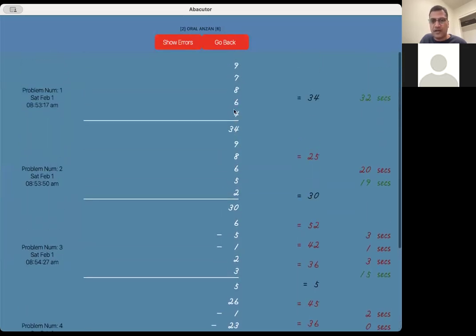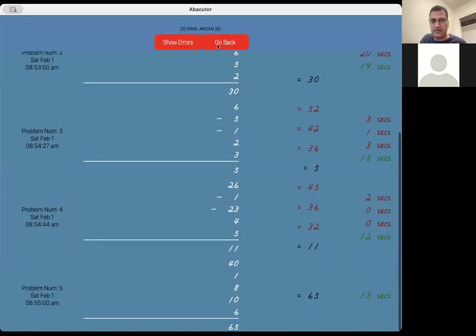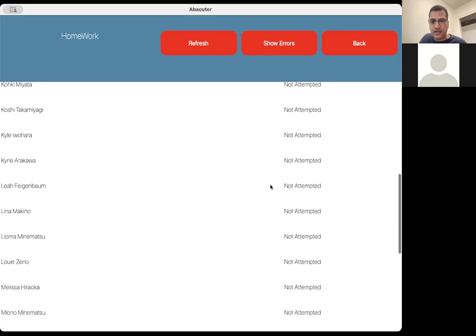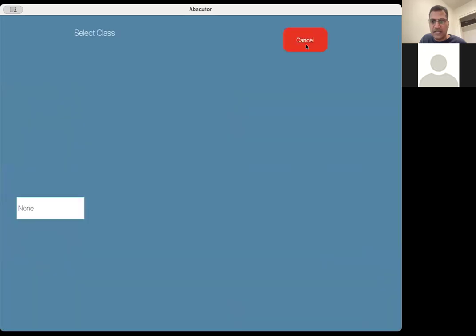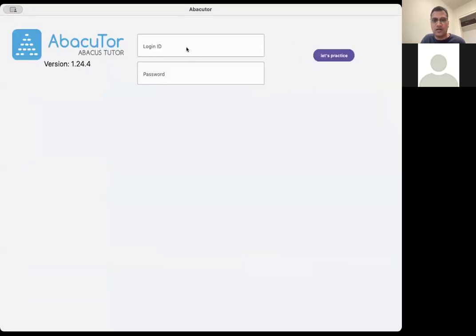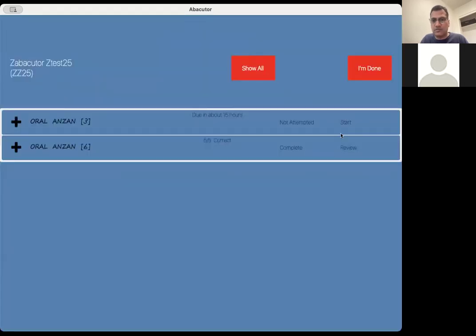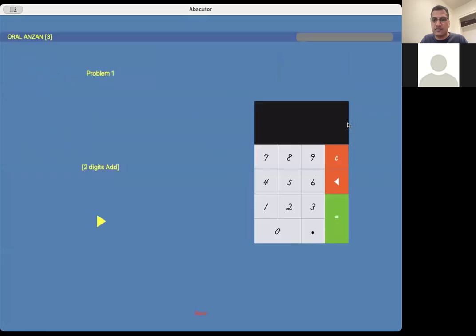So that's basically how you will use the homework button for teachers. For students to practice, they should just go to the homework, nothing else. So log in as the student and go to homework. That's all, and they start.